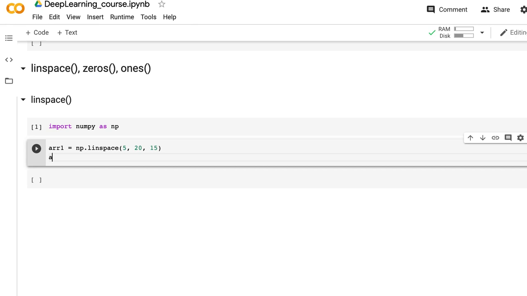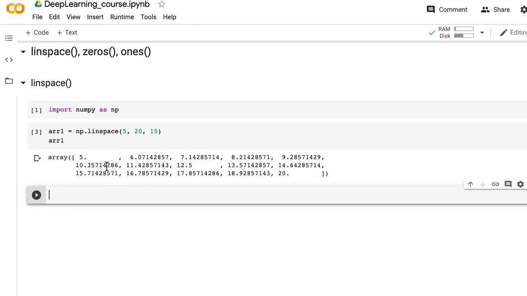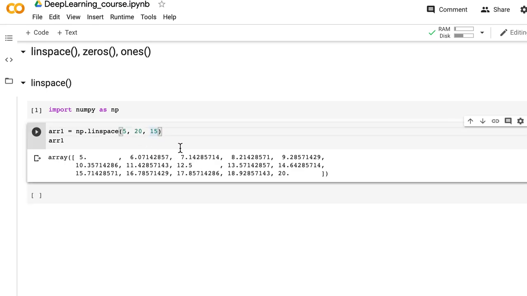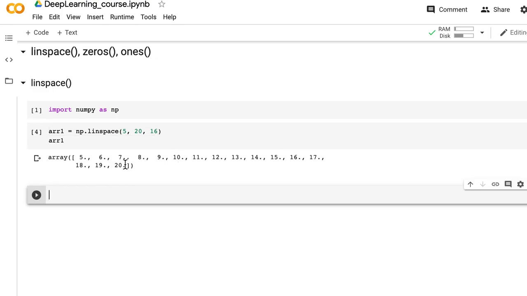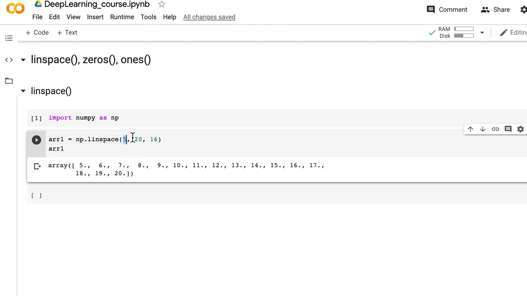Let's also print this arr1. So you see equally spaced values. So actually these are 15 values, but the difference is here 16. So let's put 16 here. So the step size would become 1 now. Yes, so it creates 5, 6, 7 all the way up to 20. So it starts from here, ends here, both inclusive. And how many values? 16, and all will be equally spaced. So that's the purpose of linspace.